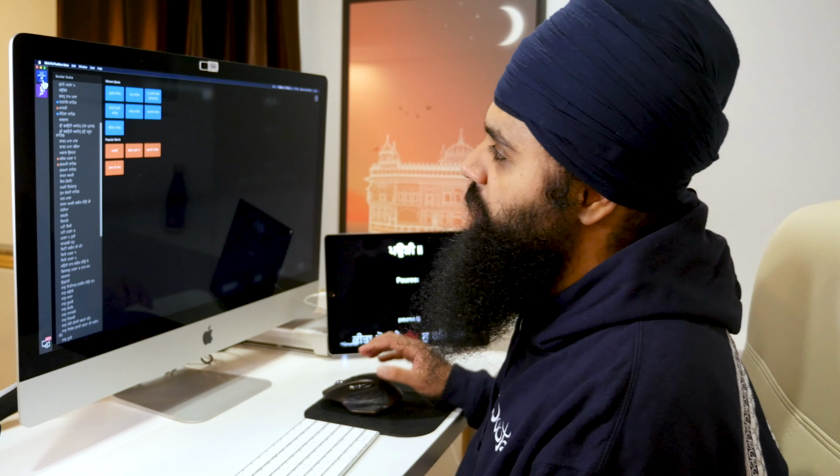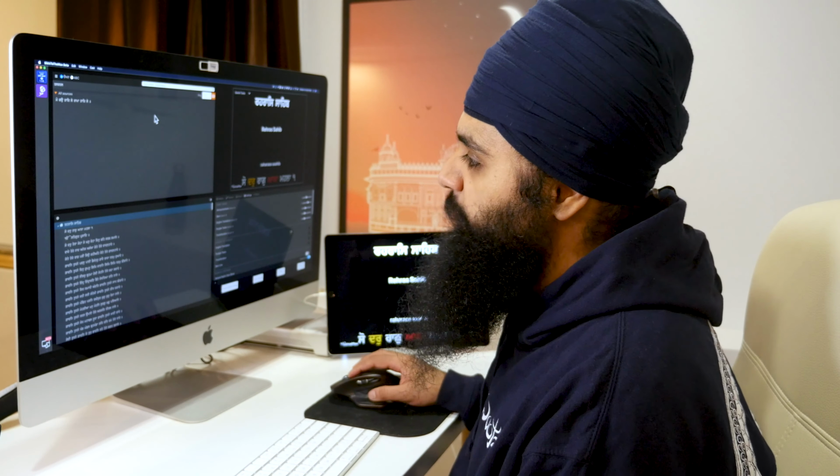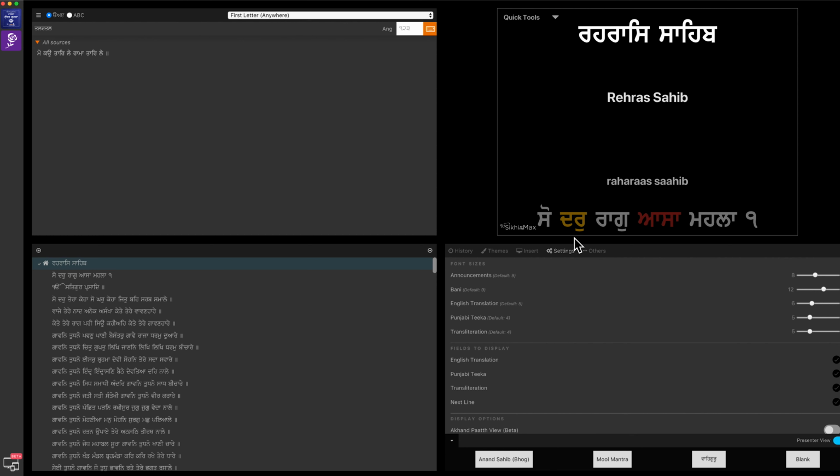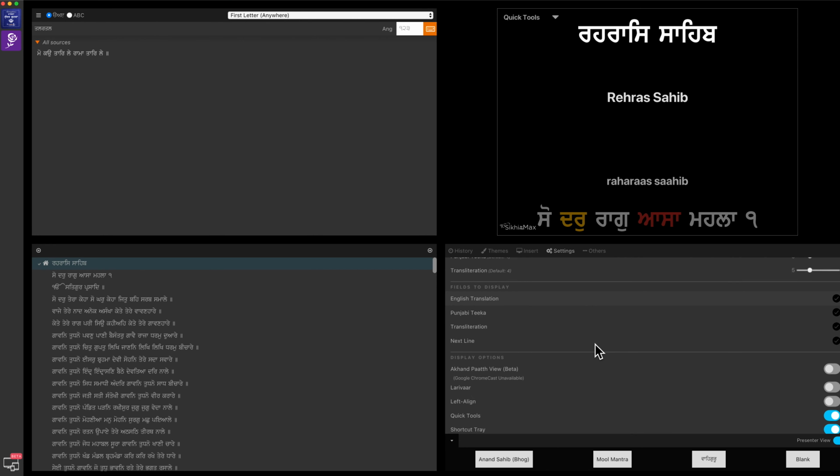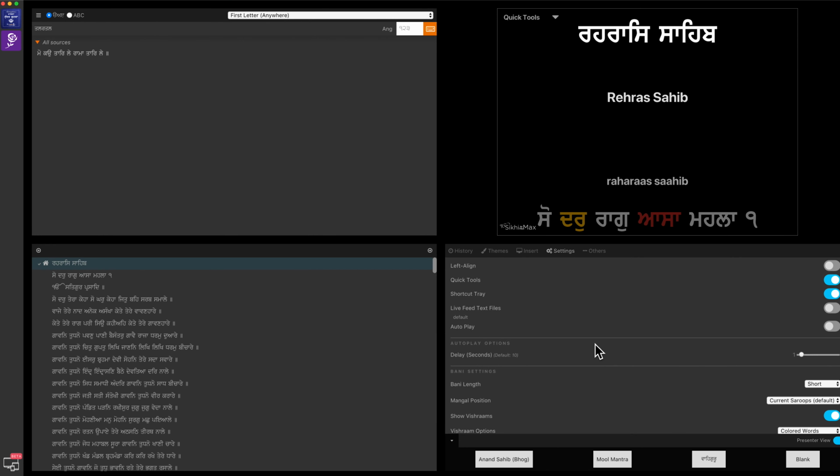A quick note for Sundar Gutka, if you're reading a Bani like Reras Sahib over here, sometimes you'll have different lengths depending on which Gurdwara you go to. Some people read the short version, some people read the long version. Depending on which one you want to read, you can change the length in the settings. Under the settings menu and then Bani length, under the Bani options over here, you can change it to medium, long, or extra long if you'd like.